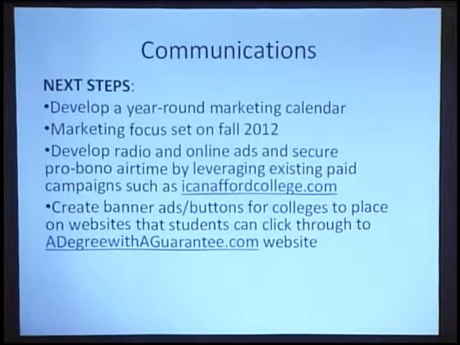And next steps, we're developing a year-round marketing calendar. We also have the opportunity to leverage existing campaigns with paid media, radio, and online advertising, and we have the opportunity for some pro bono radio spots coming up very soon, and the creation of banner ads and buttons to place on various websites, both at the state level and the local community college level. So that's what we've been doing with communications and marketing.